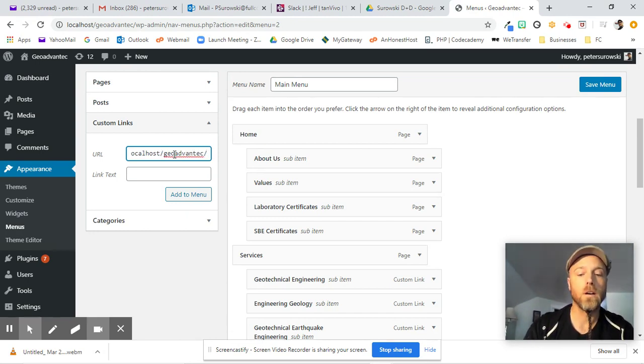Then a slash, and then an octothorpe, or what people commonly call a hashtag these days due to Twitter. And I'm just going to say example. Then I'm going to call the link example test link. I'm going to say add to menu.